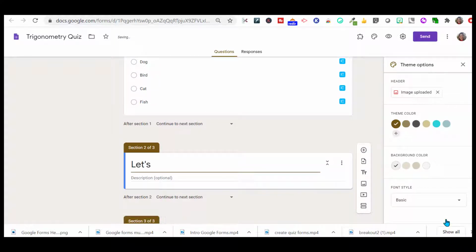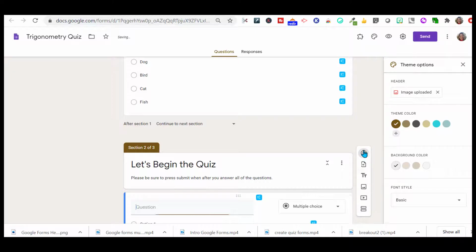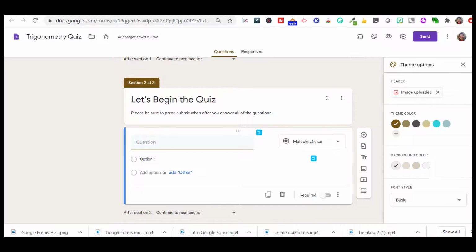I am going to put a title here, and I'm going to remind them again, or you don't have to. And I'm highlighted here, so now I'm going to hit the plus, and that's going to keep me in section 2, and I can add my first question. So this is going to be question 1.